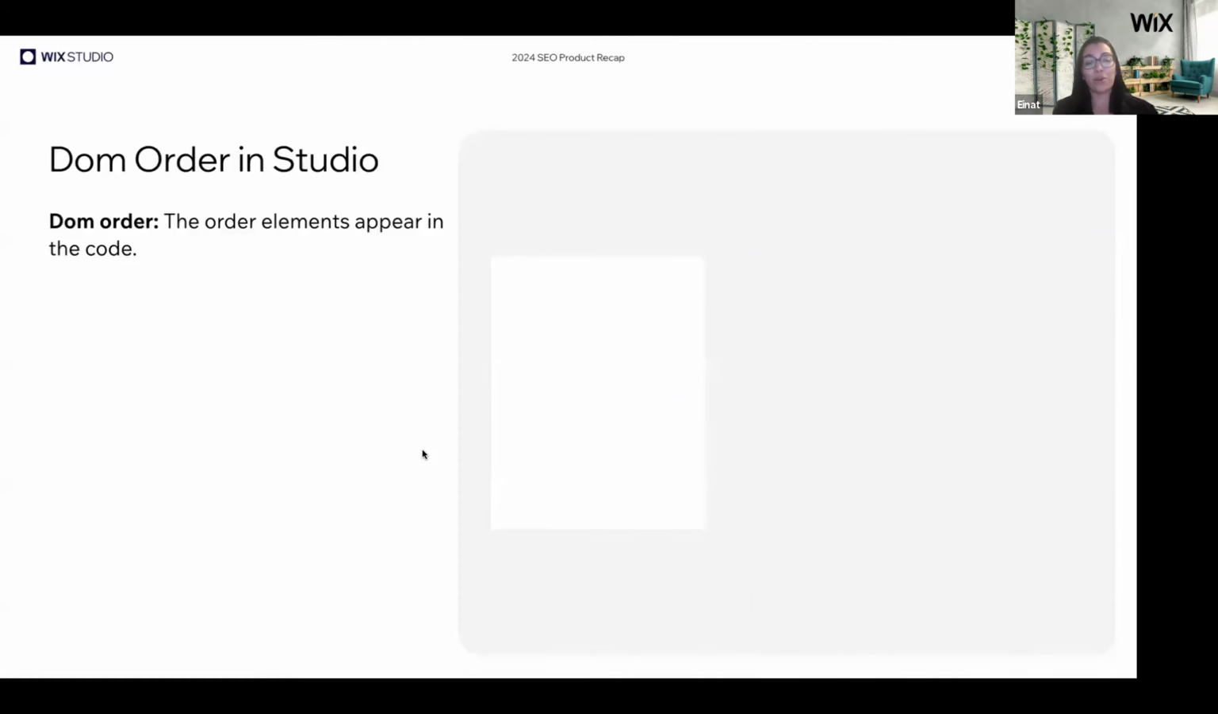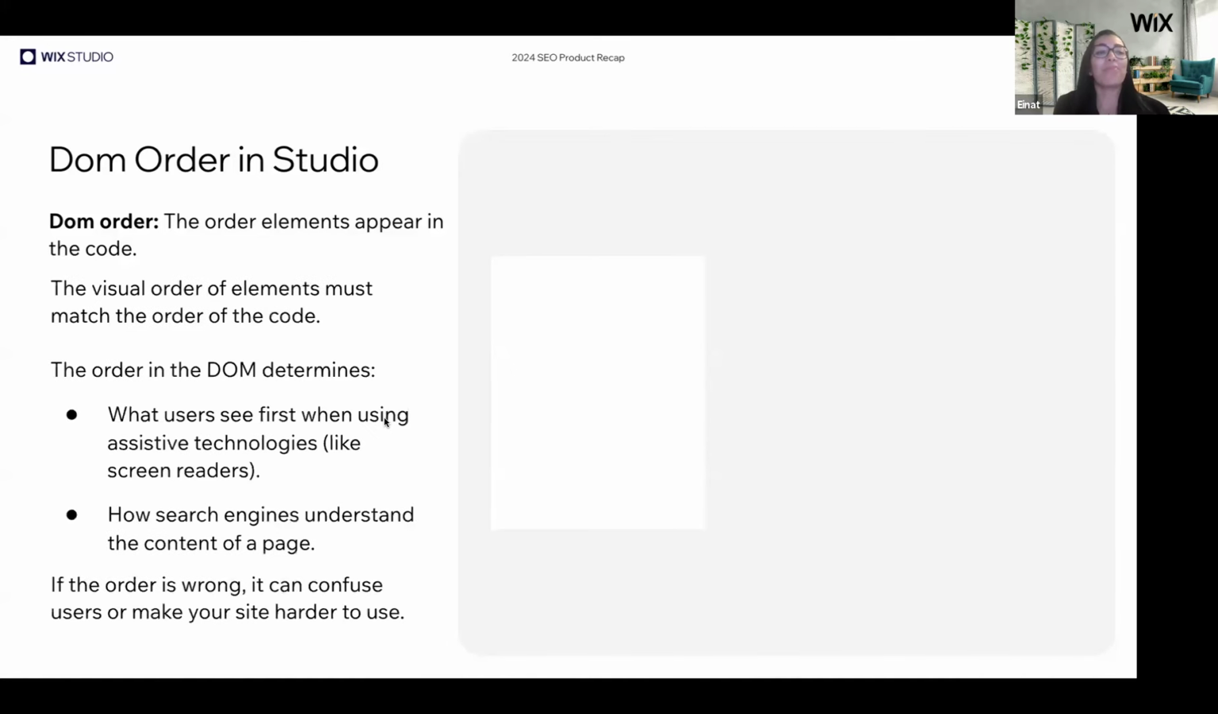And the last thing that I want to talk about, and it's important for accessibility, but also for SEO and also for performance, is the DOM order. The DOM order is the order of elements that appears in the code. It's a bit technical, but bear with me because for the ones that it's relevant to, I want to explain to you what's going on and how you can work with this.